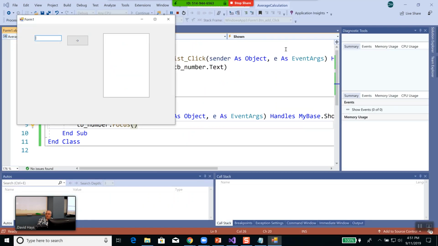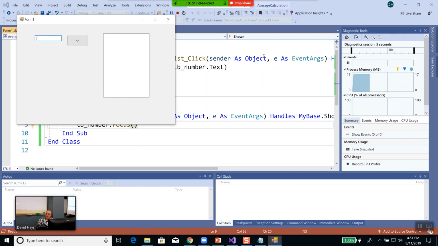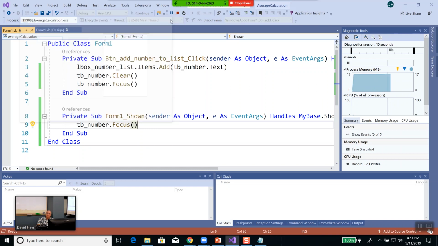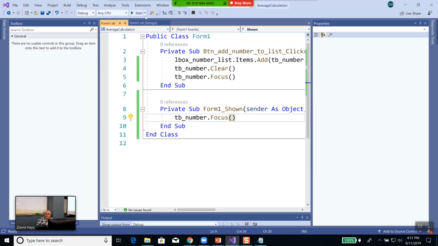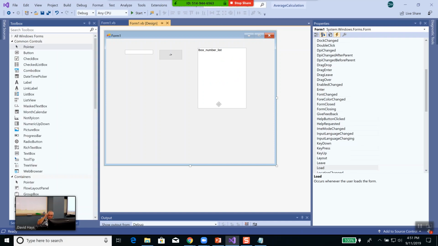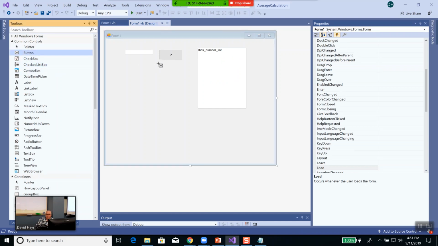That's better. Now it's in the box. So now if I type 3, then I just click here, and it starts with the. Okay. Now I got that. Well, what if I want to remove a number? Well, let's drop another button on here.